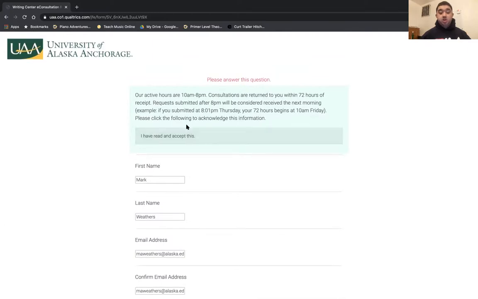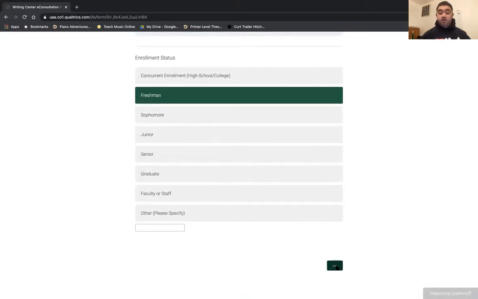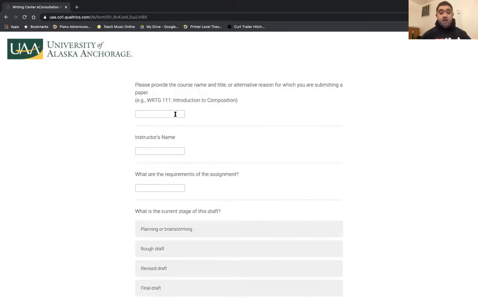Make sure you have read and accept the terms. Otherwise, you cannot go any further. Then what class you're going to take. For instance, whether it's a prerequisite, Writing 111, for example, I'm taking Writing 090, and it's Writing and Reading Strategies. Yours may be different. Enter your instructor's name. Mine is Deanne Ruiz.